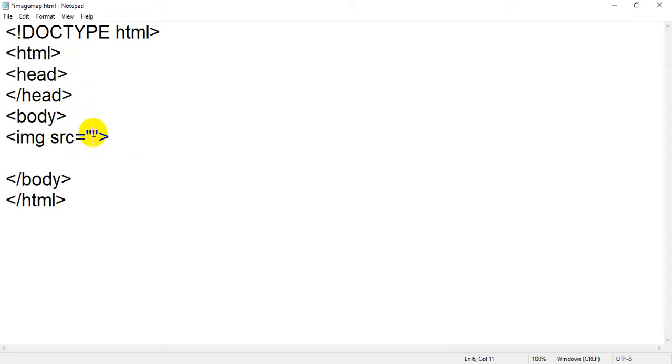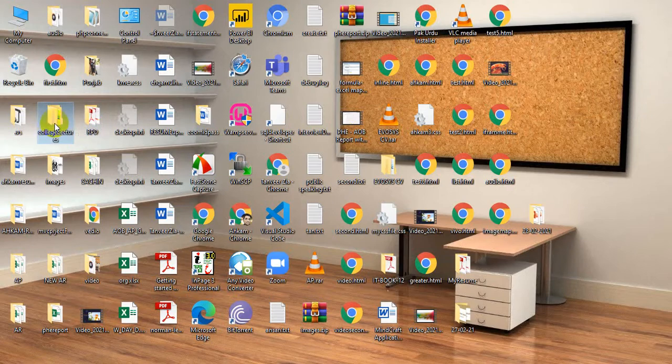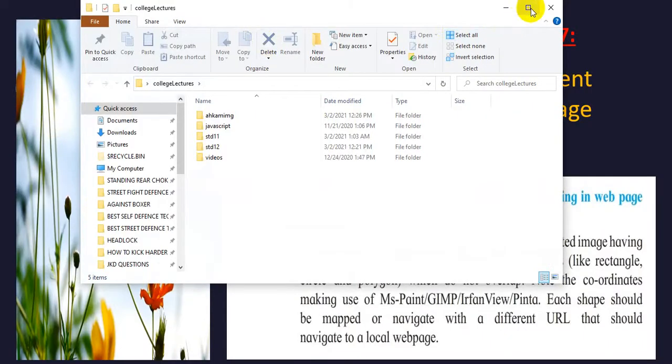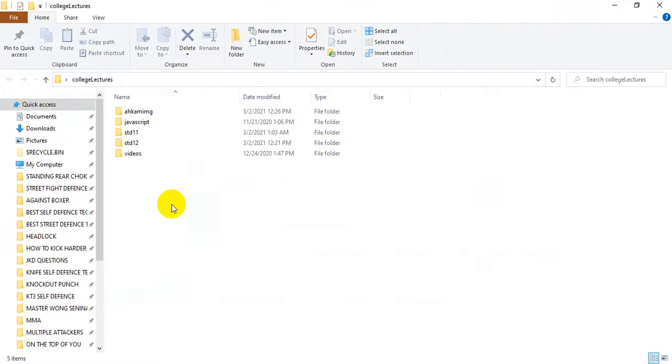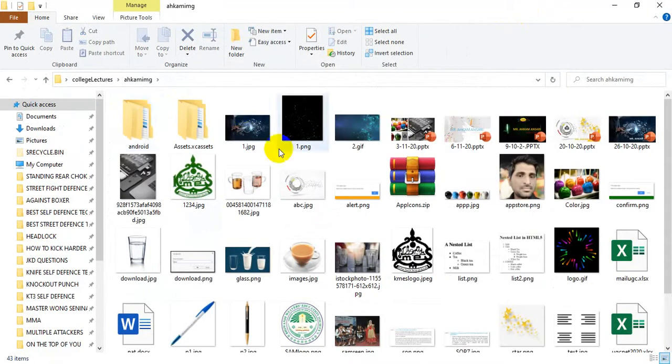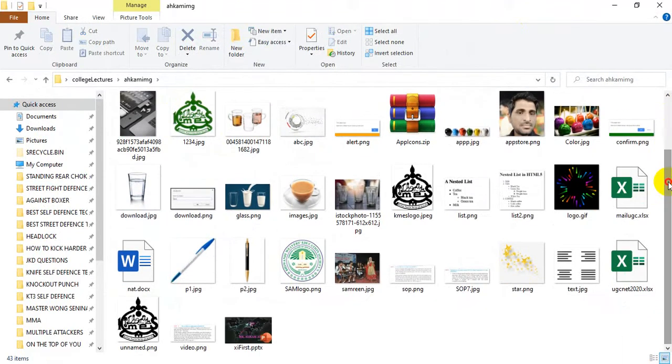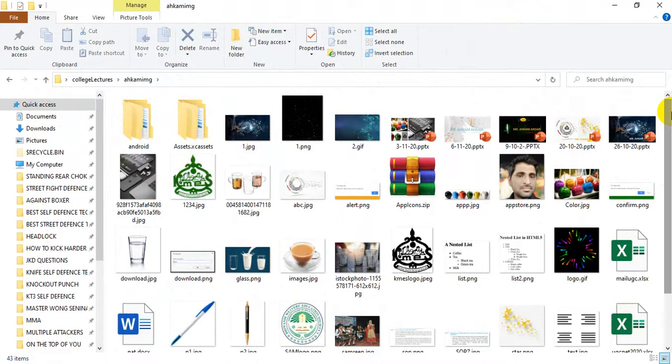Okay, so I have a folder called college lecture. In your computer you may have your image at your choice. I have a folder called img. Inside that I have n number of images, so I can add any image from here. In your computer you may have your images, so you can add your image. For example, I am going to add this one, glass.jpg.